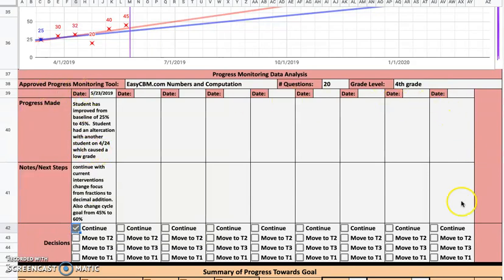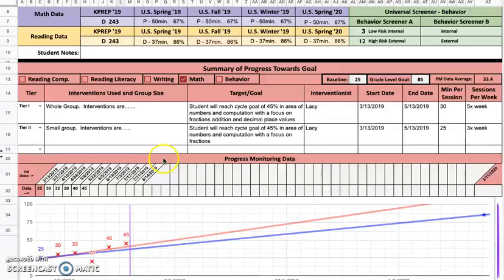Now this section down here is every time you meet in PLC to discuss student data, you put the date, progress made since the last time a cycle happened, what's the notes or next steps, and then check which box is appropriate. Say he met that 85%. By the time the next cycle was up, I would just come here and check. Move back to tier 1, and he's done. Now, these cycles were only good for 8 weeks, so I will need to come in, and if he's going to stay in tier 2, I will need another tier 1 goal.